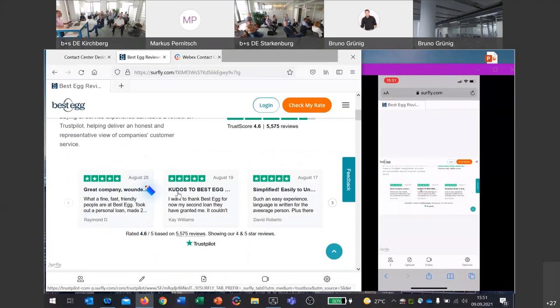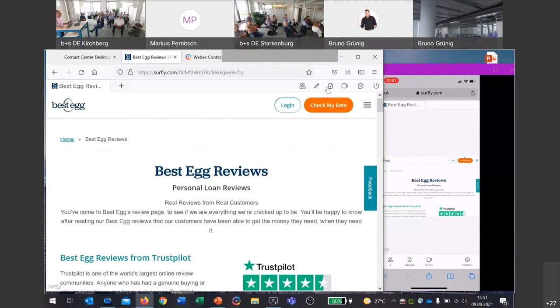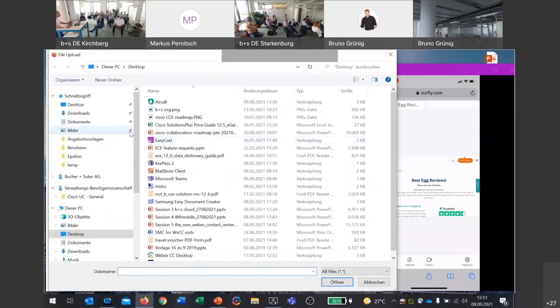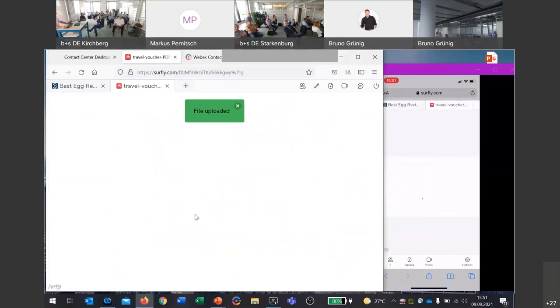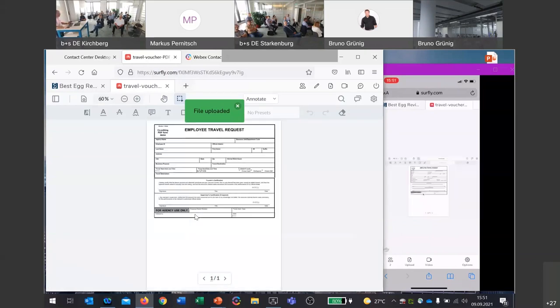Besides that, there's also the possibility that you can also share a document. So if I share a document, which one? This one? It's a PDF file. And now we are sitting here on the PDF. And within the PDF, I can now start. You can't see it better.